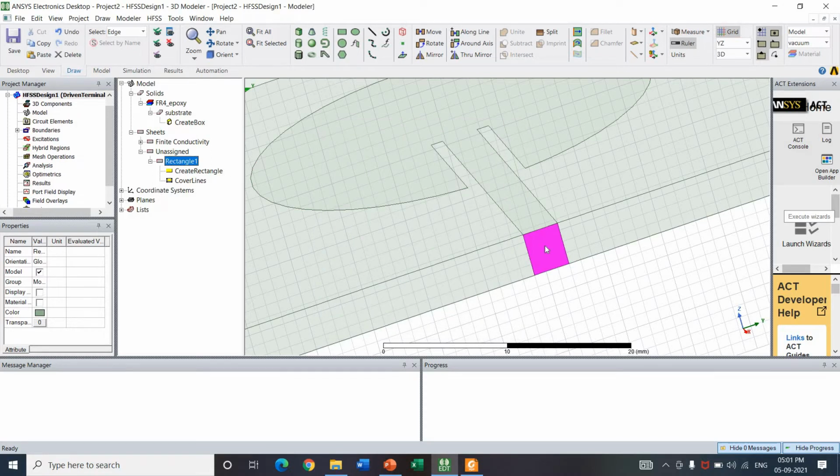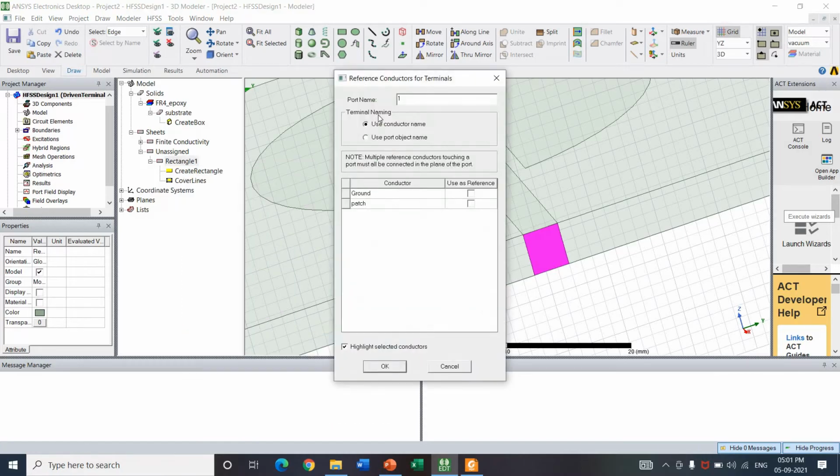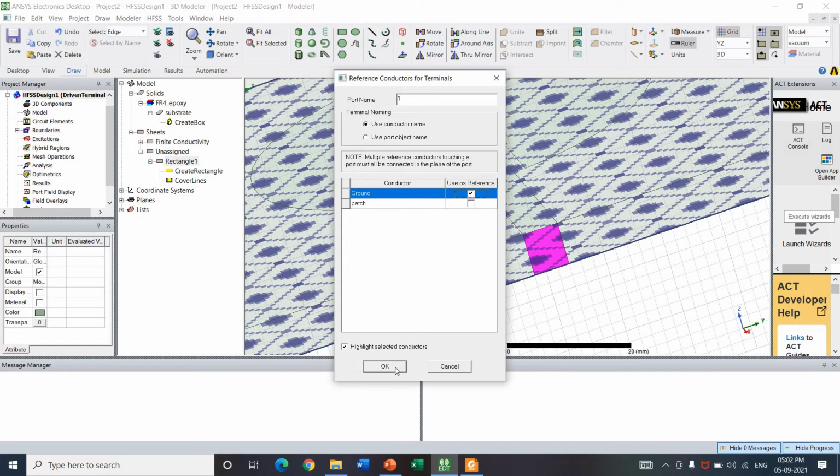So in this rectangle, I have to draw the port. I am just selecting this rectangle, right click, assign excitation, then I am choosing it as lumped port. Okay, so in this lumped port, you can see I have several conductors. One is the patch, a conductor, and the ground is a conductor. But which I should take as a reference? That is what it is asking. That is reference conductors for terminal. Usually what we will do, you will have the input in the patch and the reference is the ground. So I am choosing the reference as the ground.